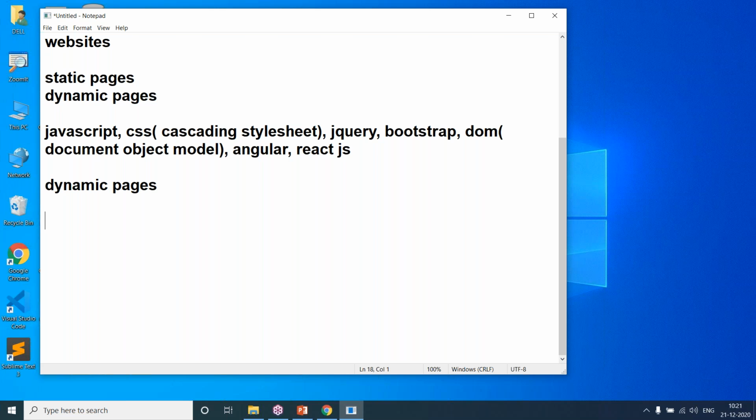Examples of dynamic pages are login page, registration page, change password, and password recovery. Why? Because when we give login details, they go to the server. The server checks whether they are already there, and then we get the response. Registration is also the same. Details are sent to the server and the server gives the response. This is how it works.